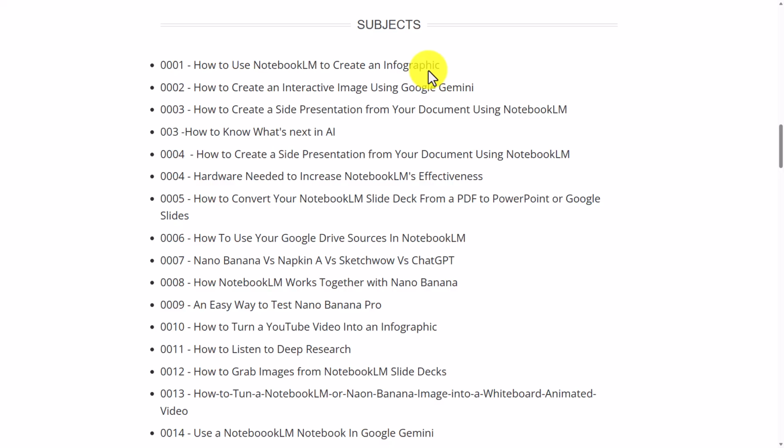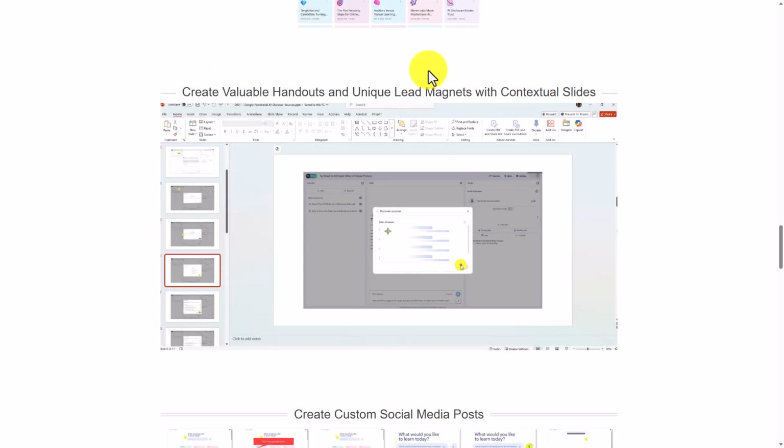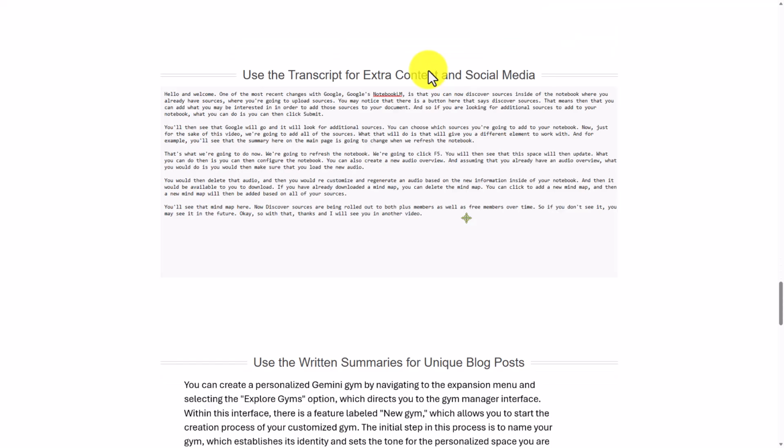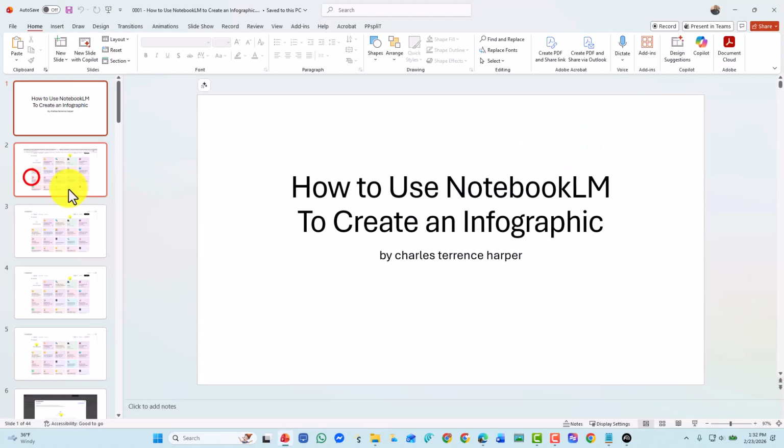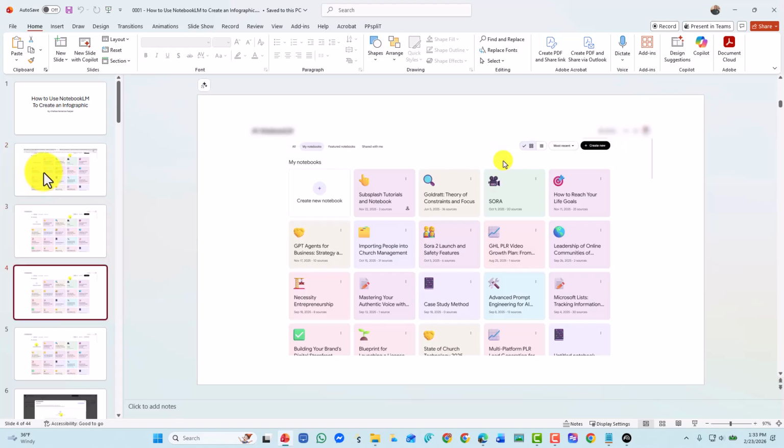Each individual title comes with a video, contextual slides, screenshots, transcripts, and written summaries. So this is a curriculum pack. You'll see the screenshots here, you'll see the audios, and then the video, and then the slide presentation. And the slide presentation is made for you to re-record your own video.